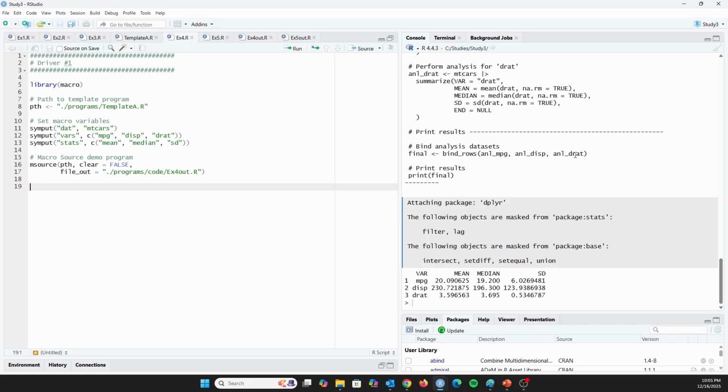Each one of those blocks created a data frame. Those data frames got combined with the bind rows here, and then that got printed. And here's the results with one data frame with all of my analysis variables and the statistics for each.